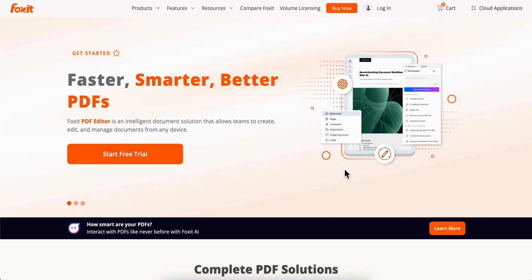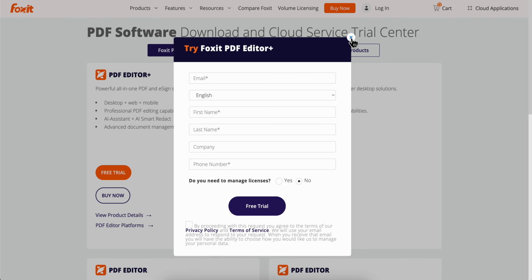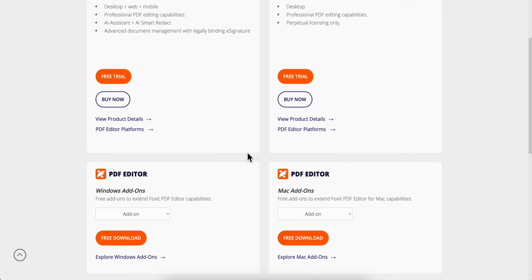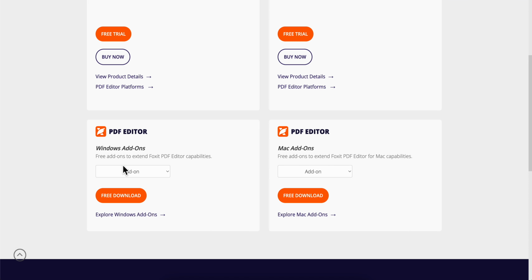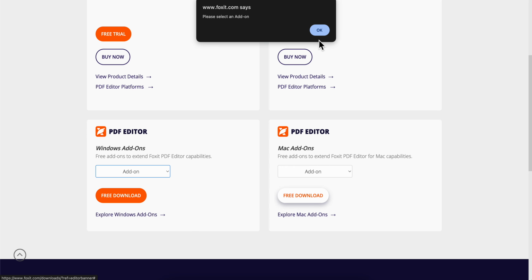So basically what you're gonna have to do is simply go to their official website and then you're gonna have to click on start free trial. Now here, as you can see, you have different options. So you have this one here, the PDF editor plus, which allows you to use the desktop, web and mobile version of this PDF, or if you want you can simply download the PDF for Windows or Mac OS. So simply click on download.